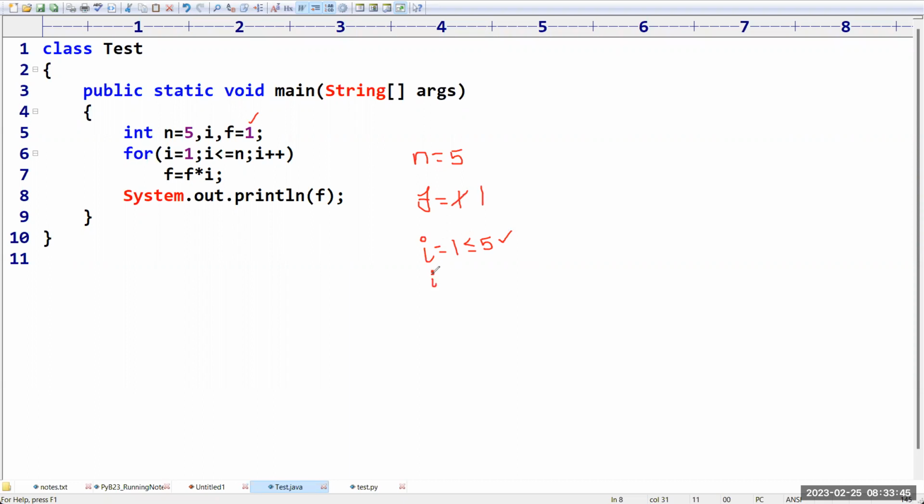Now your i value will become 2. Is 2 less than or equal to 5? Is the condition true? Yes. Now what are we doing? 1 into 2, which will become 2. Now I am taking i is equal to 3. Is it less than or equal to 5? Yes. 2 into 3, which will become 6.